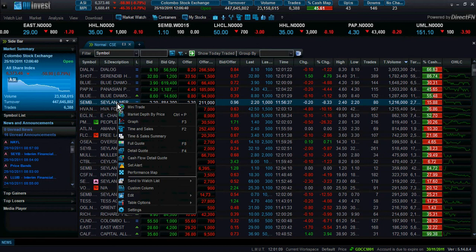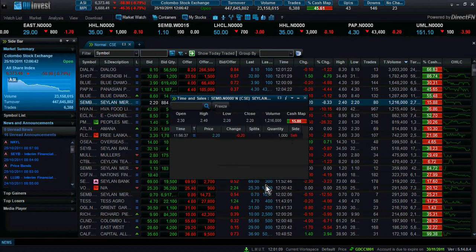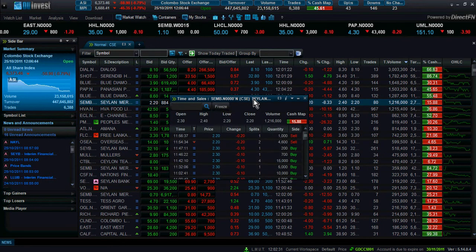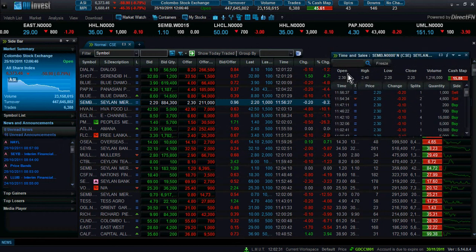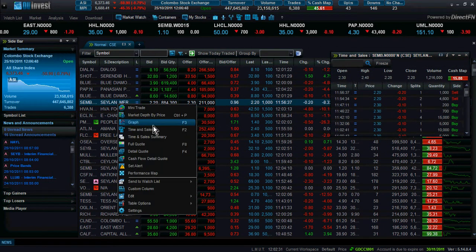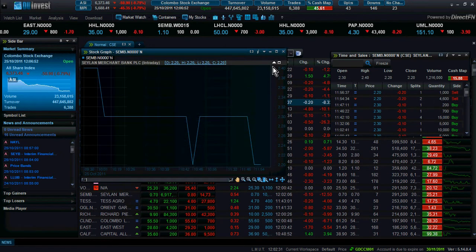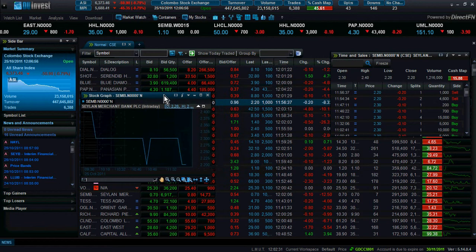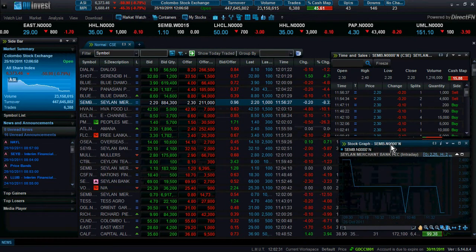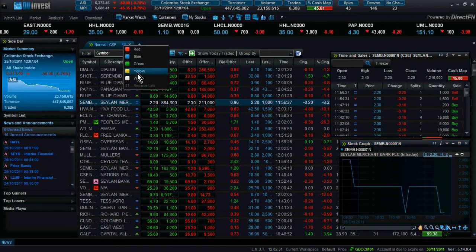Let me right click and open up the time and sales window and keep it in a corner like this. This is only for demonstration purposes. And right click again and maybe open up a graph, a small graph, and let me keep it here. And this link feature is reflected by this particular symbol that is here. Now if you click on it, you get different colors.